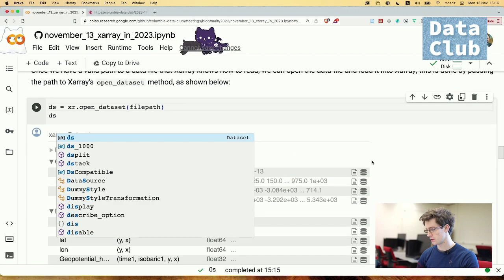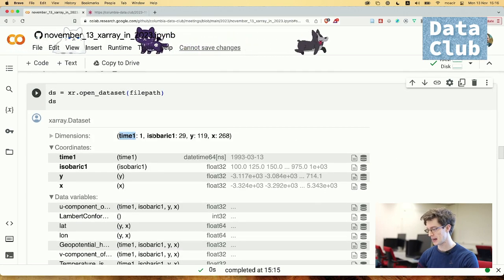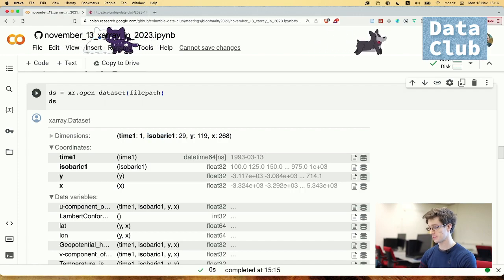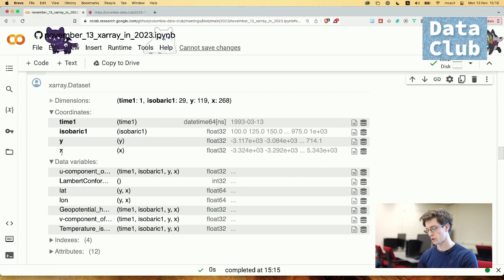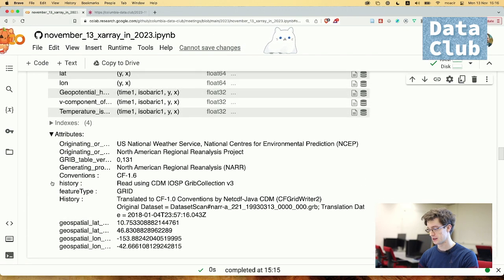All right, so this dataset has time, isobaric, x and y. It has four different dimensions, four coordinates, and a bunch of different data variables. Pretty big data set, and a ton of attributes. It's from the US National Weather Service, North American Reanalysis Project.